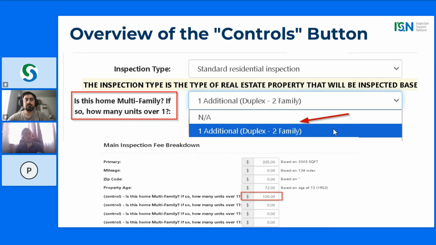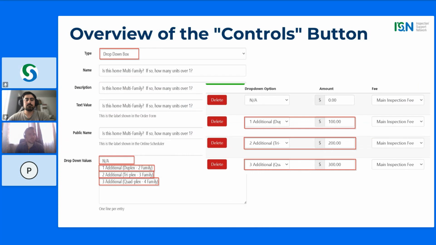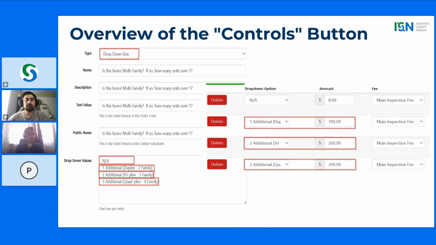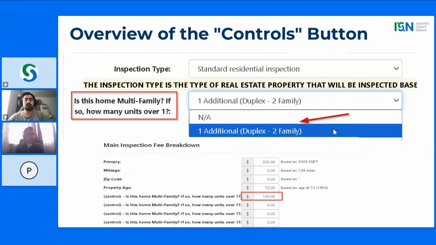And then this is what you'd see when you're booking the order. On the left is the name, or that would be the public name. That's what you would see when you start booking the order. So it's the question: is this home multifamily? If so, how many units over one? And then we've chosen for this example, it's a duplex. As soon as I pick duplex and you chose the calculated fee, in this case, it's the inspection fee, since it's adding $100 to that fee. If we were to see the breakdown, we'll see the $100 added automatically.